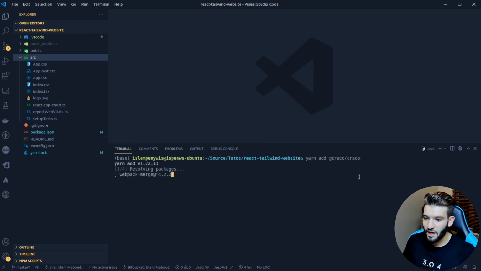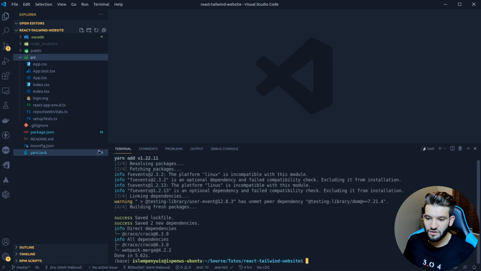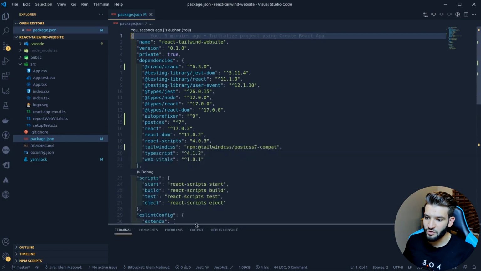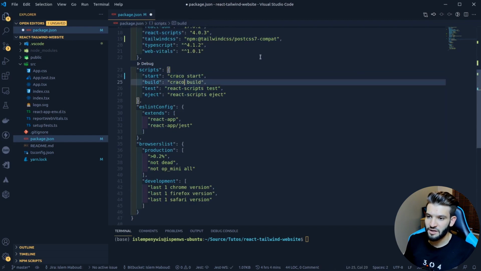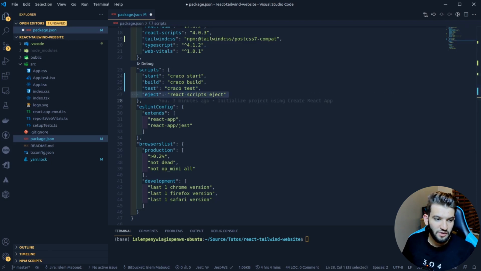So I'm going to just yarn add CRACO as well, and we're going to need to do a couple of things. While this is installing, and boom, it has already finished. Now we can jump to the package.json and go to the scripts in here and replace the start, build, and test scripts with craco, instead of react-scripts, because CRACO later on is going to use react-scripts behind the scenes to initialize everything. So we got all of that. We're going to leave eject as it is. We don't want to mess with it.